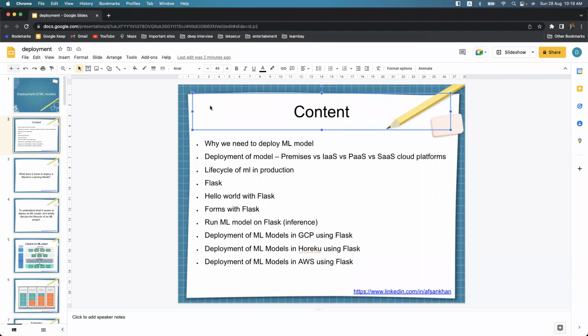In Flask, what we require is that you should know about HTML pages, which I will teach you from scratch, and Flask, which I will teach you from scratch. The first thing is we will build a small Hello World app with Flask. Then we will create forms with Flask. Forms is when you input something in the website, how the data goes from a website to a backend. Then we will run the ML model in Flask, and we will deploy the model on three platforms: GCP, Heroku, and AWS.